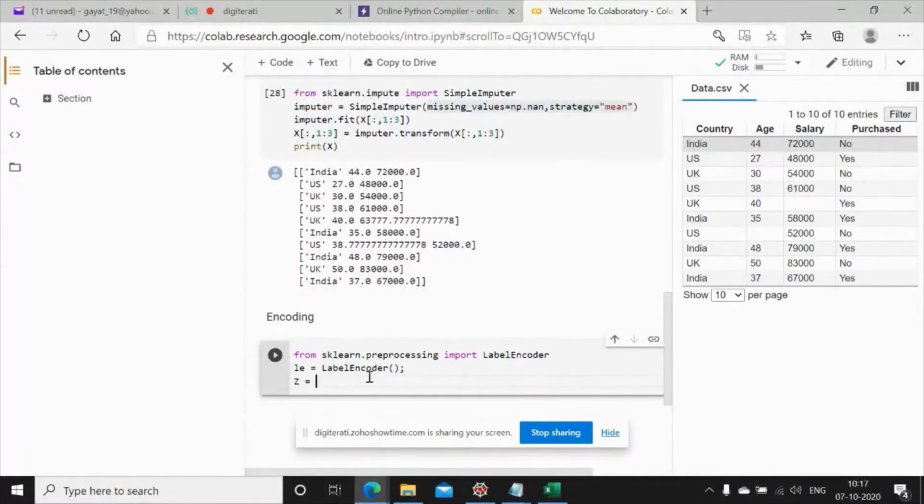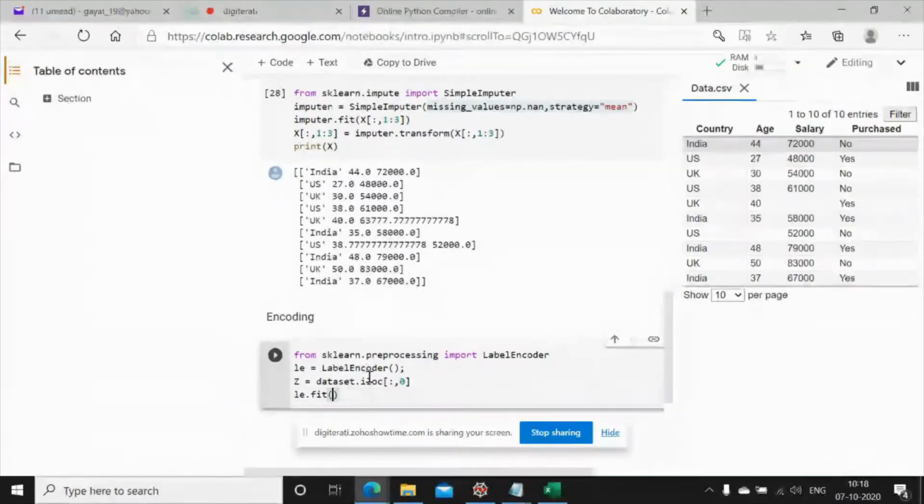That's what we require. So we will just name it Z. Already we have X and Y, so I'm just going to have Z equals dataset.iloc, all the rows, but the zeroth column. I'm going to pick up the zeroth column. LE dot, again we're going to call the fit method, and we're going to pass the Z, which we have just now created. Then we're going to call the transform.